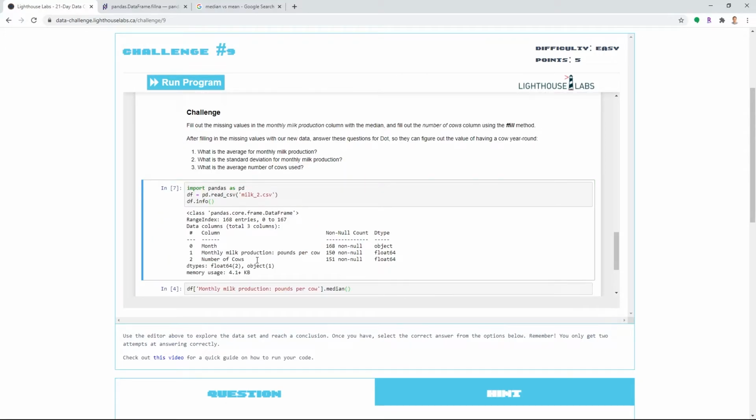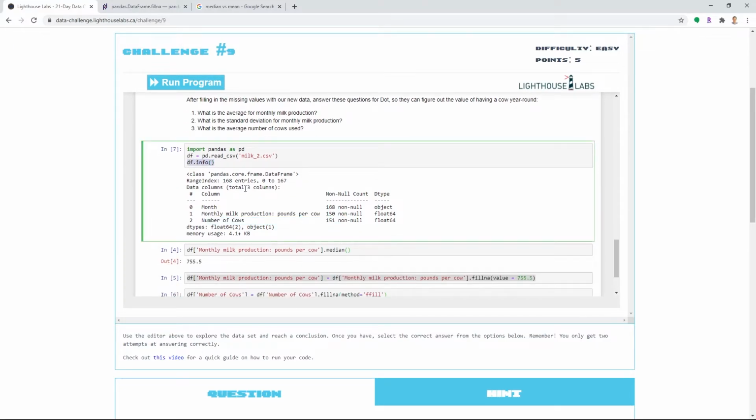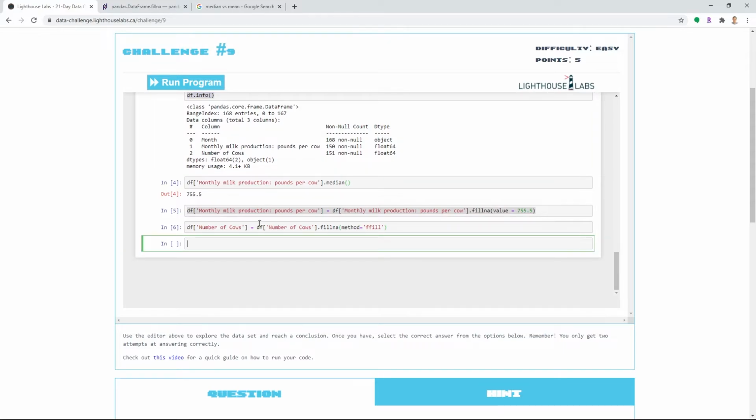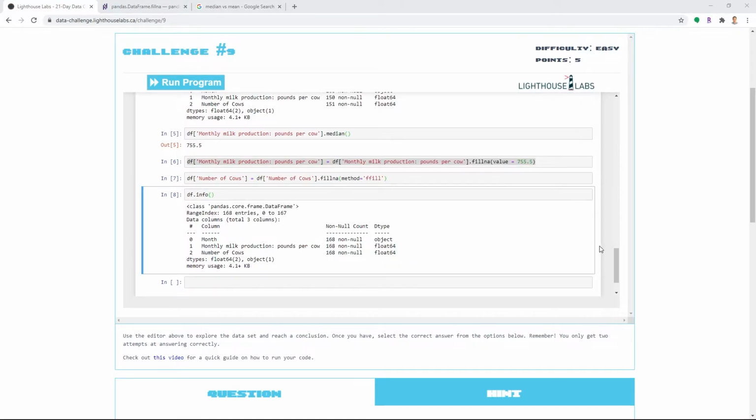the table. We can see that there are a total of 168 entries. In the first column, there are no nulls. In the second column, there are nulls, approximately 18. And in the third column, there are approximately 17 nulls. Now, if I copy and paste this command again, and place it after we've filled all the empty values, we should find that all three columns have a total of 168 non-null fields. And there we go.